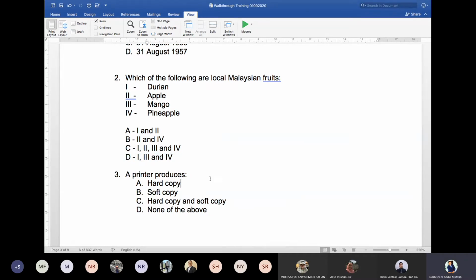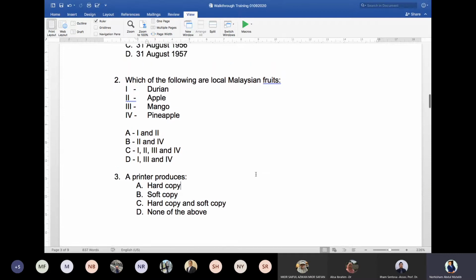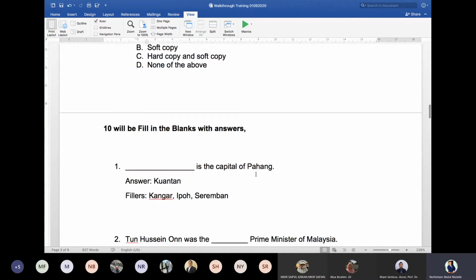The third one could be: a printer produces hard copy, soft copy, hard copy and soft copy, and none of the above. So the answer is definitely hard copy. You can ignore all the other answers. This will be for direct multiple choice questions. Then I have the 10 questions that will be fill in the blank with answers.